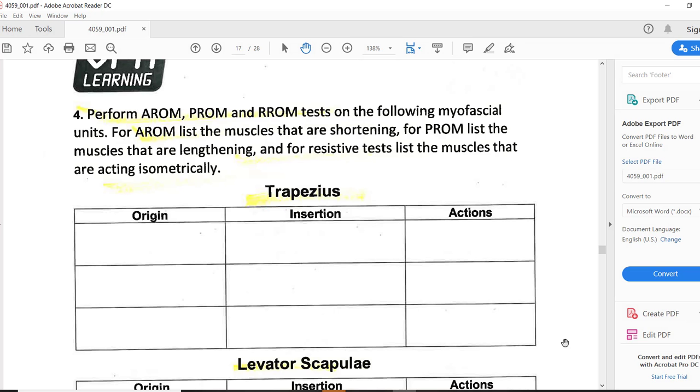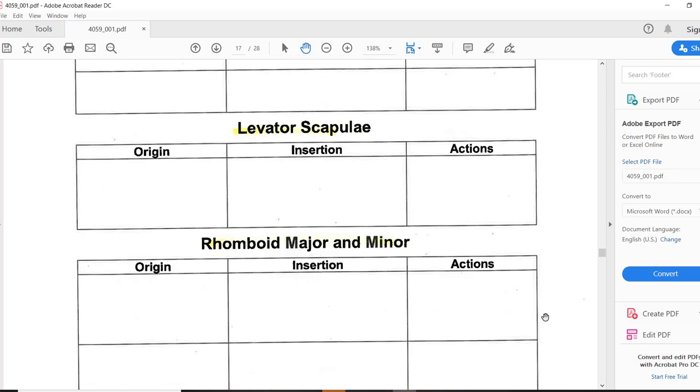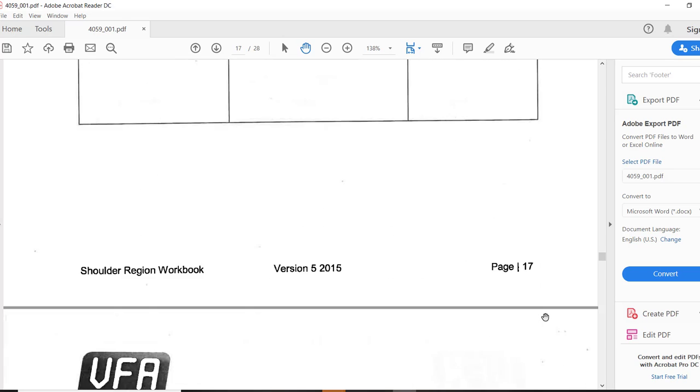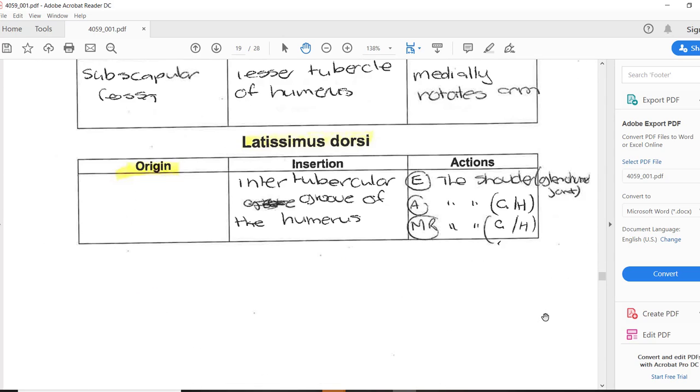For part 4, you need to identify the origin, insertion and actions of the following muscles. Now some of this has been completed, however these first 3 were missed. So you need to do this for the trapezius muscle, for levator scapula and rhomboids major and minor. You also need to identify the origin for latissimus dorsi.